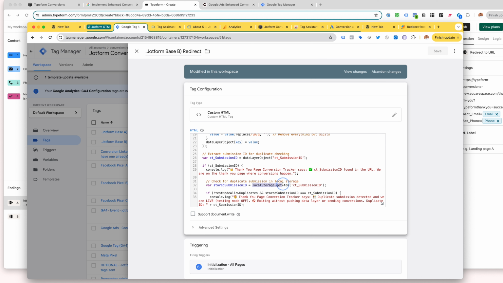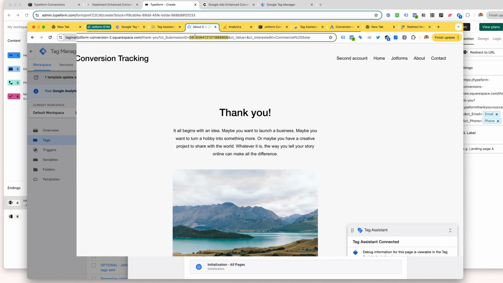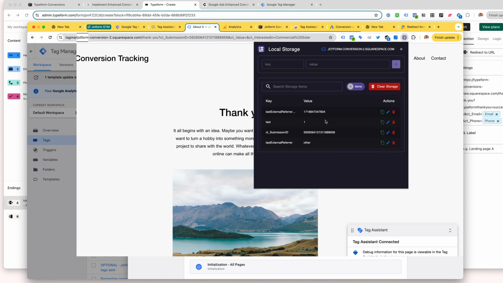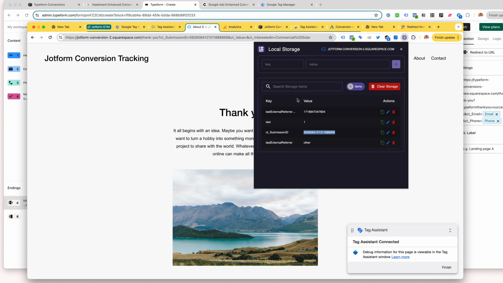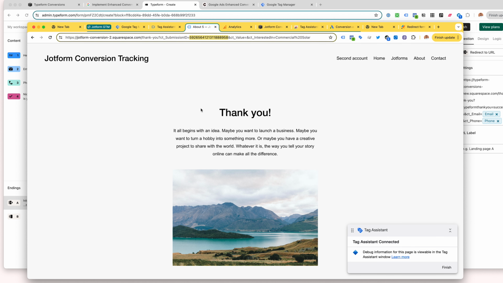So for the setup that I'm using here, we store the submission ID from the URL in our local storage, and then we compare if we have already seen this ID. So there's the submission ID, and we only send conversions for the first page load. Let's see, we have the submission ID, 958. If we already have this, then we don't send the conversions. All right, so some kind of workaround is usually needed to prevent duplicates. All right, that's issue number one.